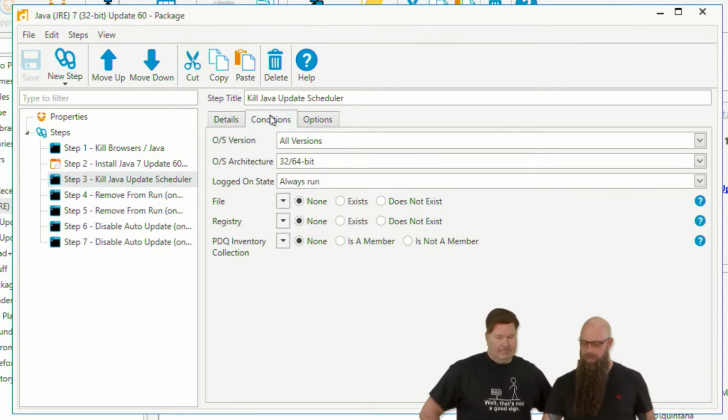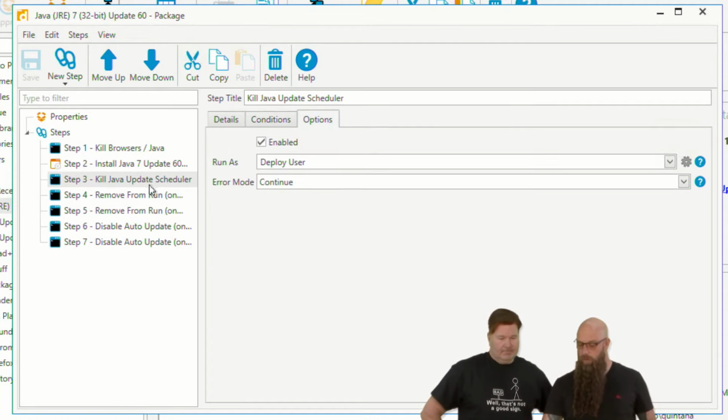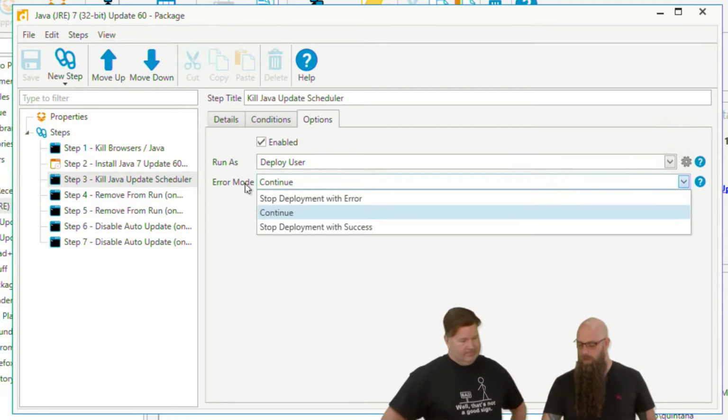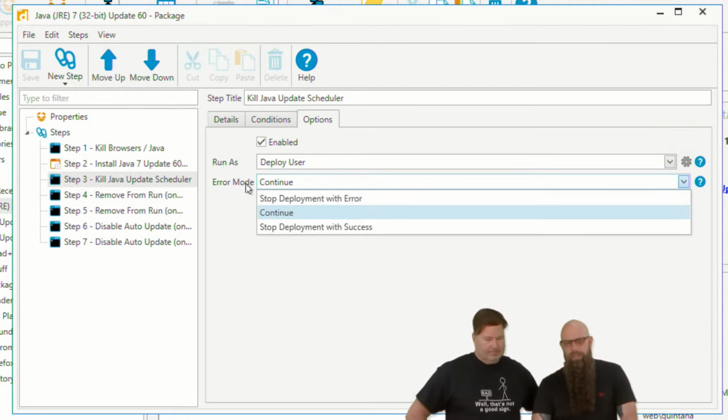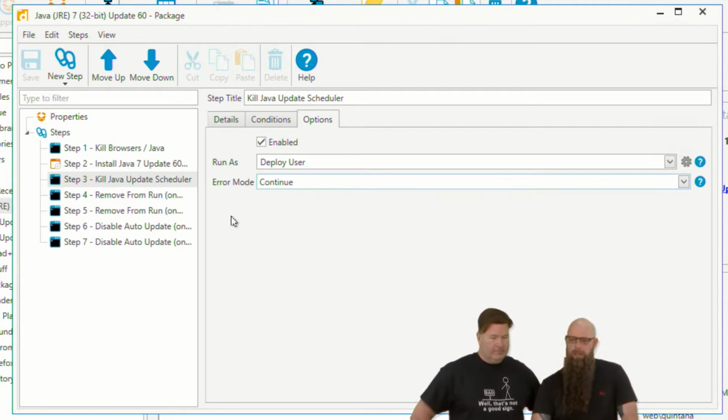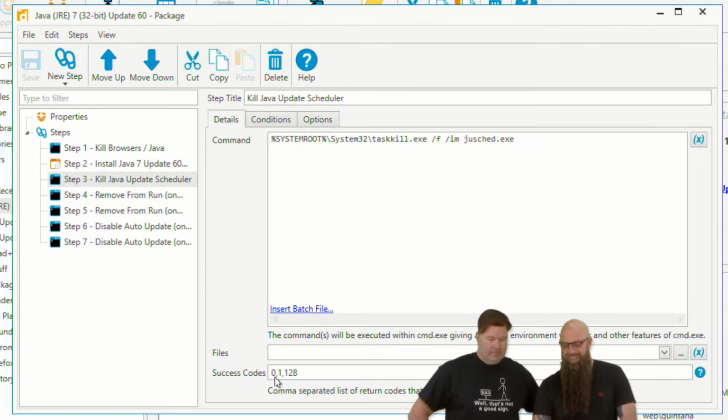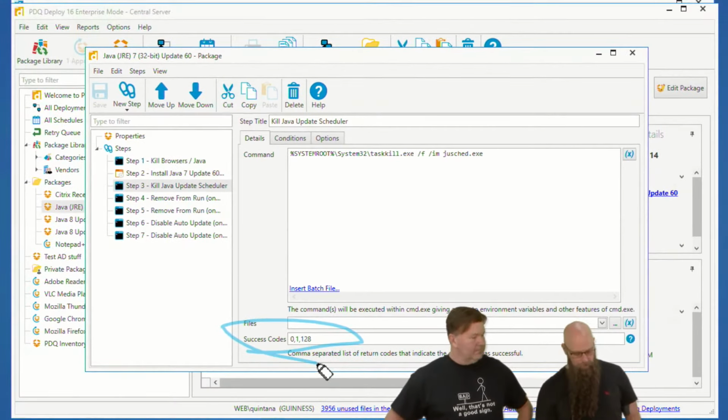What you want to do is go into the options for step 3, and on the error mode, set that to continue. The default is stop deployment with error. Here you're going to want to say continue. So what will happen is, even if that fails, it returns a non-success error code, in other words, a code that's not listed in the details, in success codes, delimited by commas.